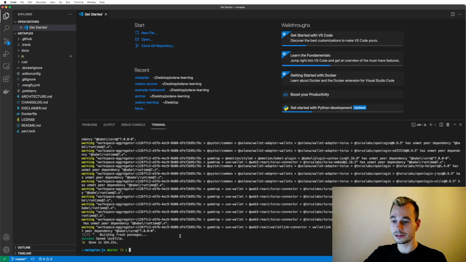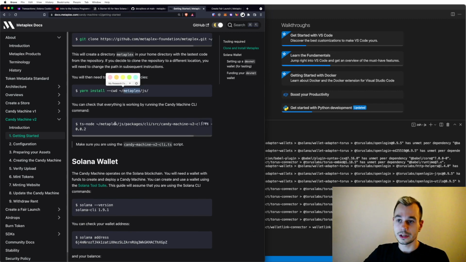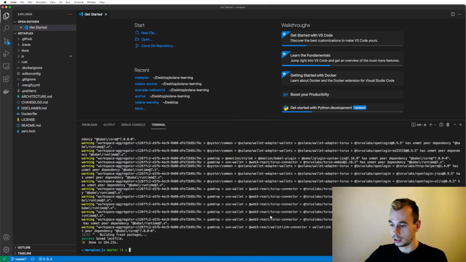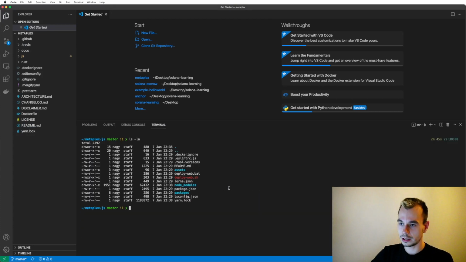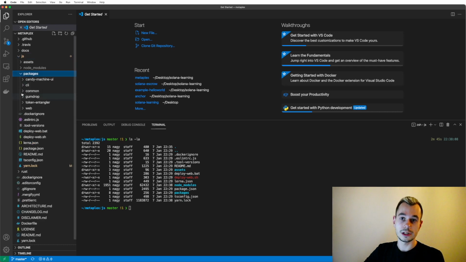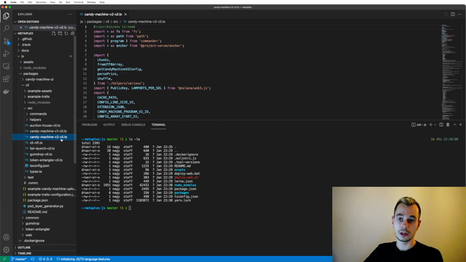All right, the yarn install has finished. We have all of our packages installed. So let's check back on the documentation for the next step. All right, so next we're going to make sure that we can work with our CandyMachine v2 CLI tool. So we're going to come back into our terminal. I'm going to clean my terminal. Let's just check what's in here. ls -la. Alrighty, so the CandyMachine CLI tool is here in js, packages, cli, src, candy-machine-v2-cli.ts.